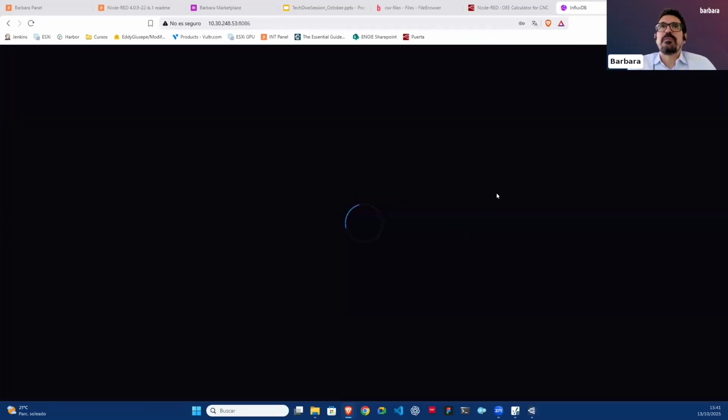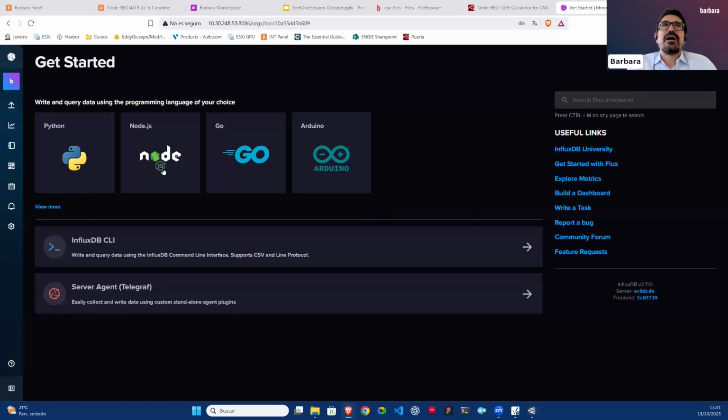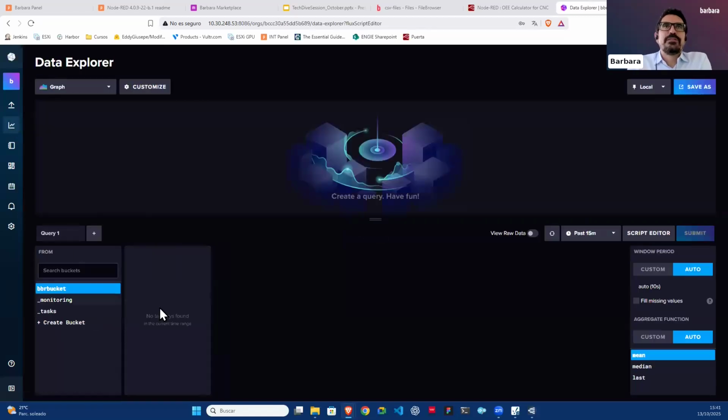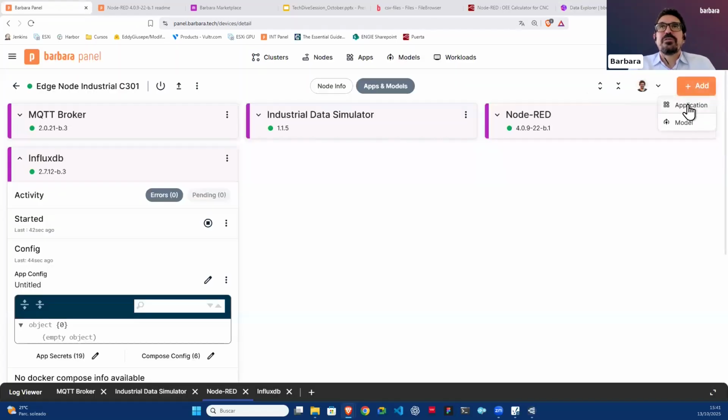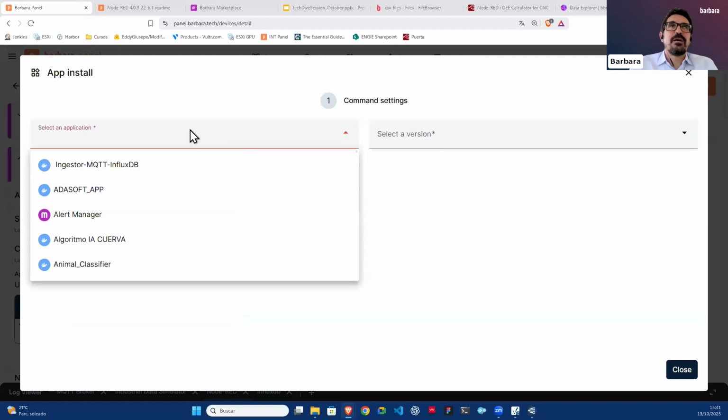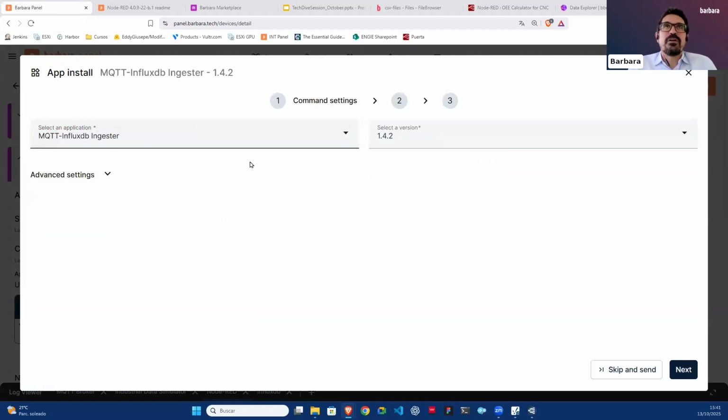I will put the username and password, and I will check that normally if I enter here to explore the data, it is empty. As you can see, we have no data here. It is normal because we have not the ingester. Okay, so let's deploy the ingester, and the ingester makes it possible to move the information from MQTT to InfluxDB.